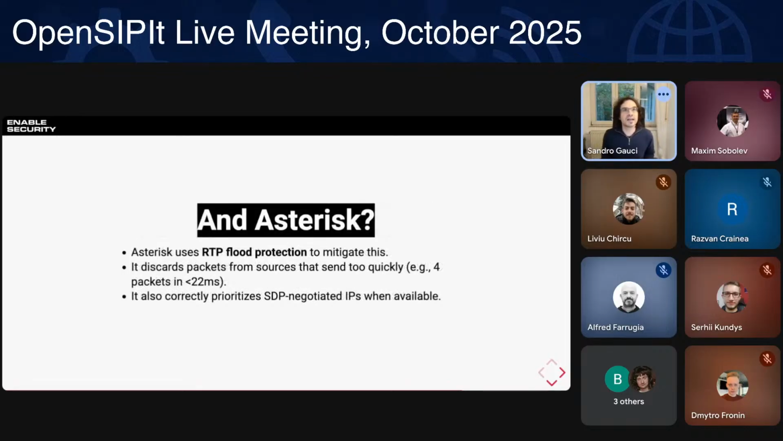All right, Asterisk. Asterisk has flood protection to mitigate this. And it also prioritizes SDP negotiated IPs when available. But if that's not available, it has this logic where it discards packets from sources that send too quickly.